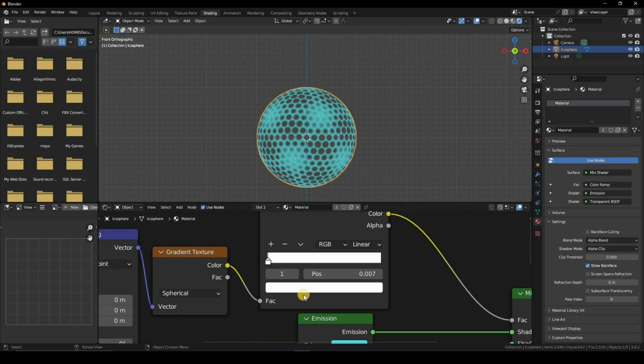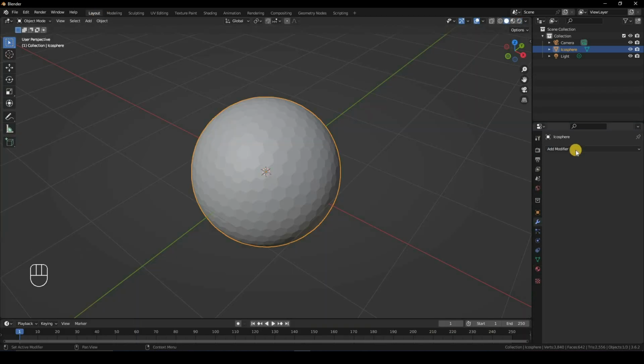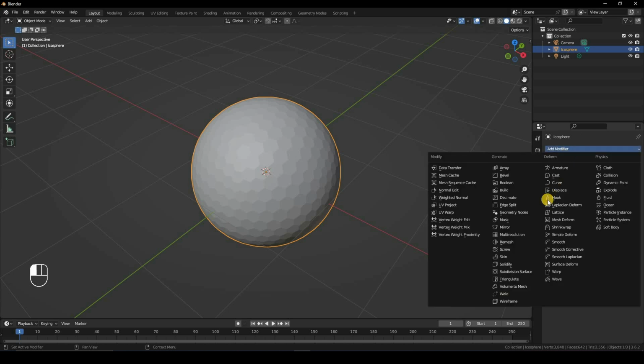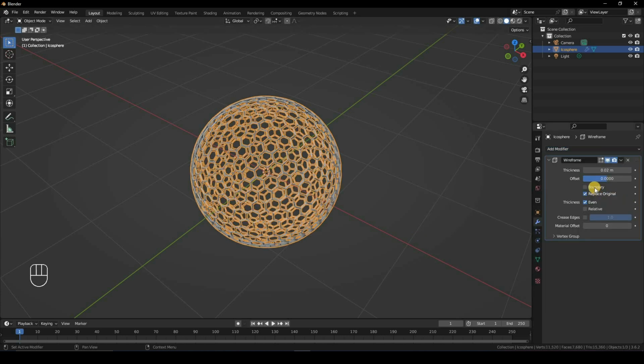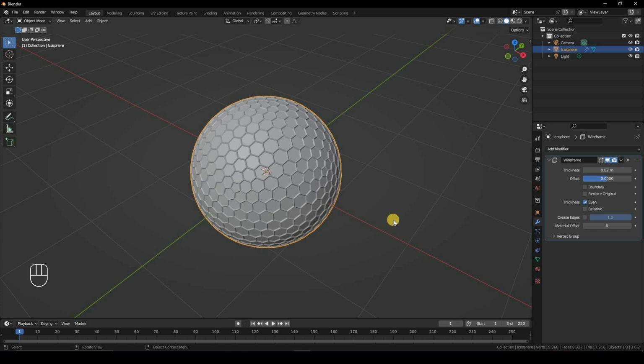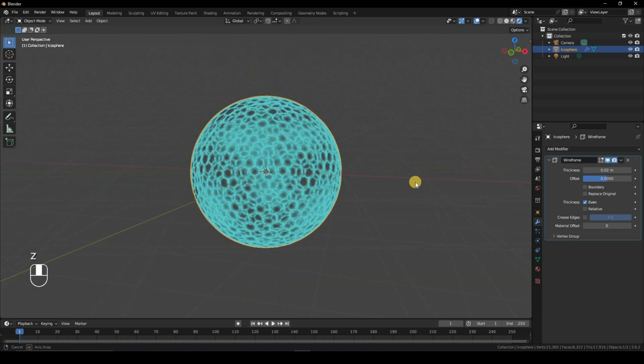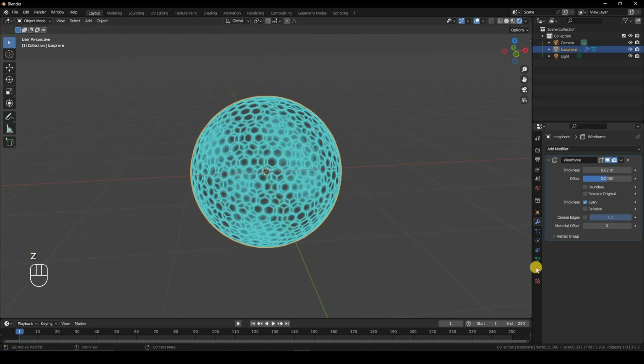And after this, I will just go into the layout and go into the modifiers tab, and first I will add in a wireframe modifier, and I'll click on turn off replace original, because I want both of them. And as you can see, we're getting this sort of effect.